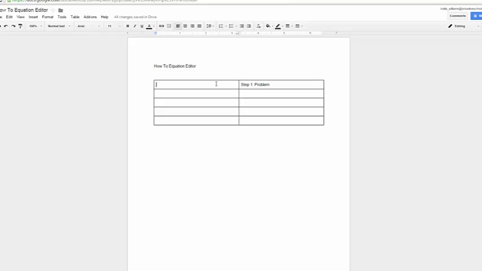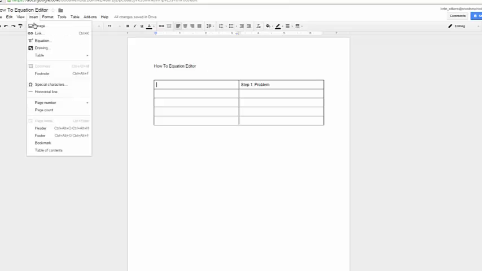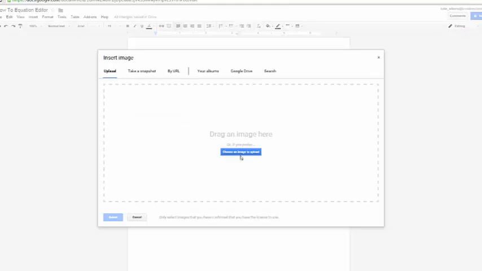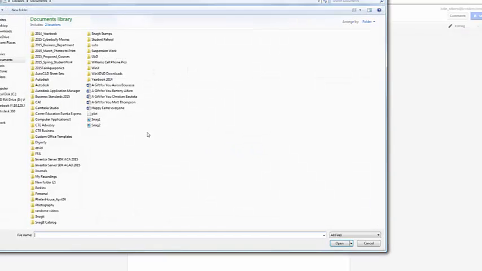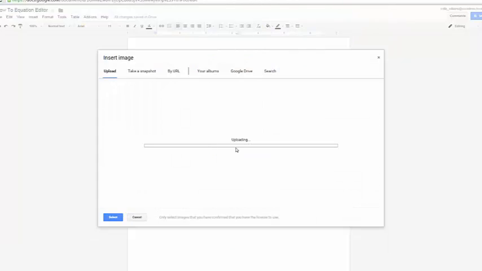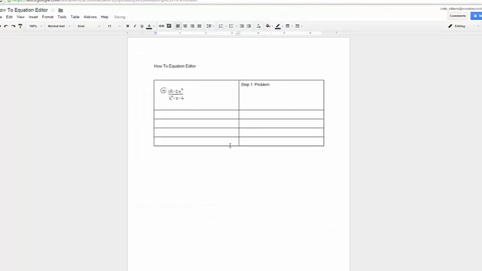Now remember, I saved it on my computer, so I have to click on Insert Image, and I'm going to upload it from my computer. And I'm going to go to Pictures, and I believe I put it right out here, Snip 1, hit Open. It's going to upload it now to Google, and it throws it right in there. So now I'm good.